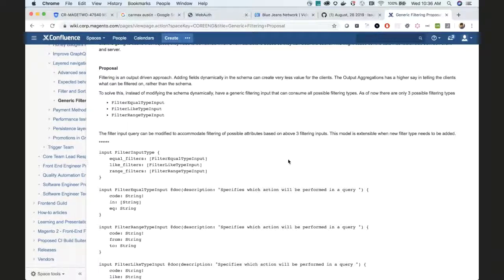So the filtering is driven based on the output. Whenever the client goes to the front end and searches, the aggregations are returned, which is in the new model as well. So the clients will know what the possible fields are that can be filtered on. It need not be present on the schema, but rather it is driven from the output of the previous query. So they can use that.